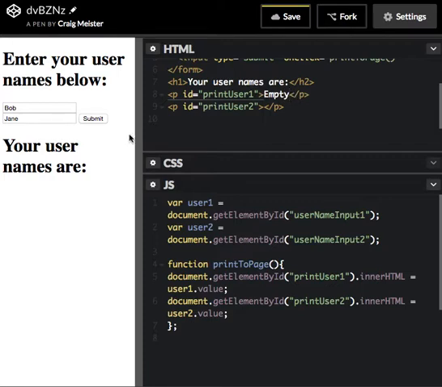You see they're empty right now. And it says put in the value of user1, which is Bob, and put the input of user2, which is Jane. So once I activate this function, there you go. Bob and Jane come up onto the screen.